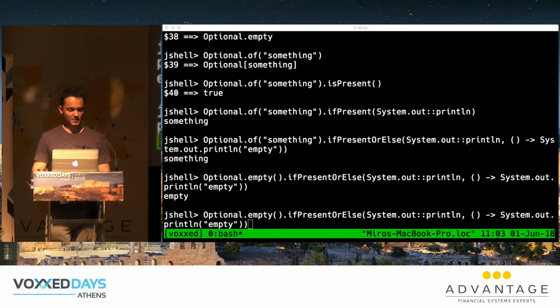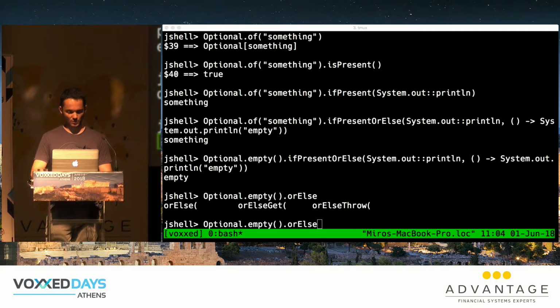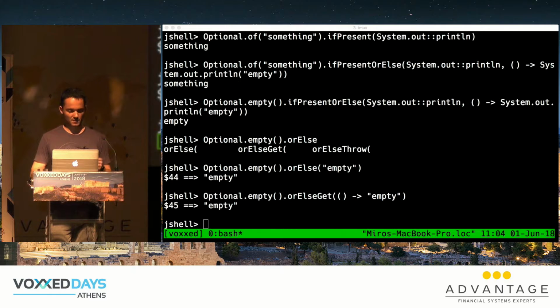So orElse basically takes a look at the value in the optional. If there is a value, it returns it. Otherwise, we can provide a default value. So let me demonstrate this here. You can just use orElse, return empty. orElseGet is just a more flexible version of this, where we can give it a supplier. So we can do something like this.